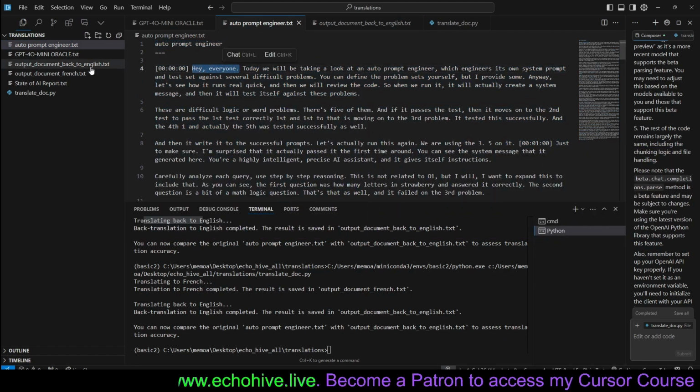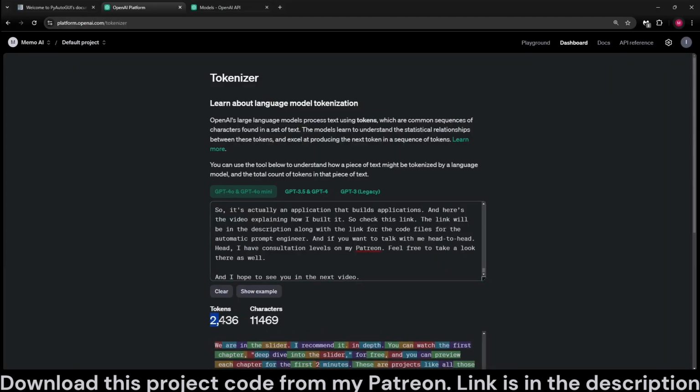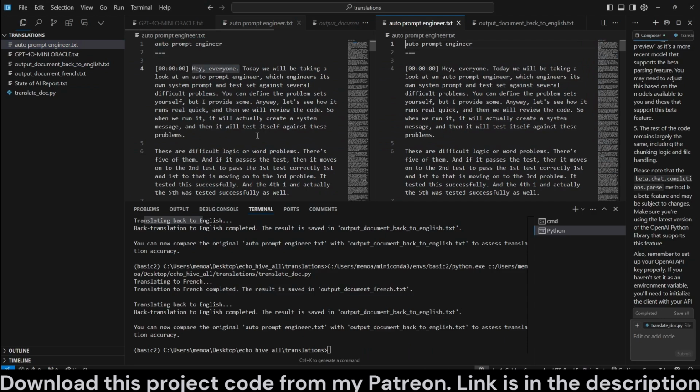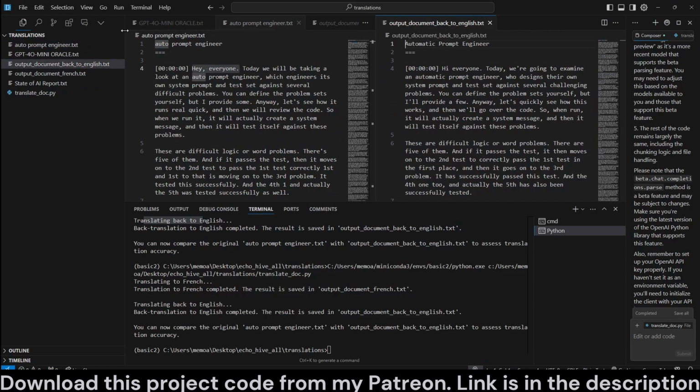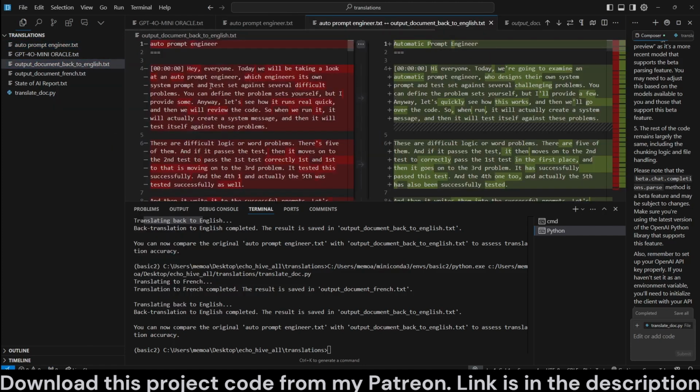Yeah, I can see right there, "hey everyone" changed to "hi everyone." All right, let's look at the token count. Oh, it's actually much closer. This is exciting. Compare this one and this one. Compare selected. So it did the same thing. "We will be" turned into "we are going to," "which engineers its own system" became "who designs their own prompt." Actually, probably this is better English than what I used.